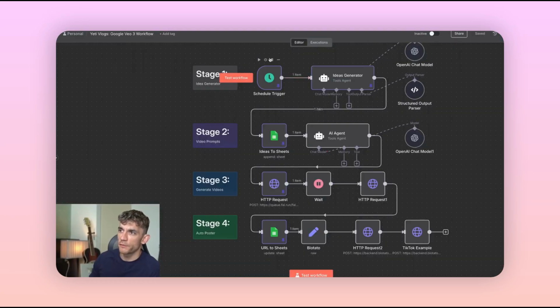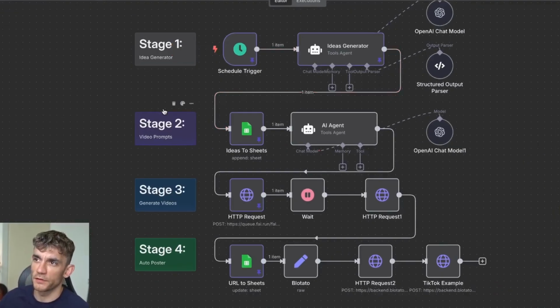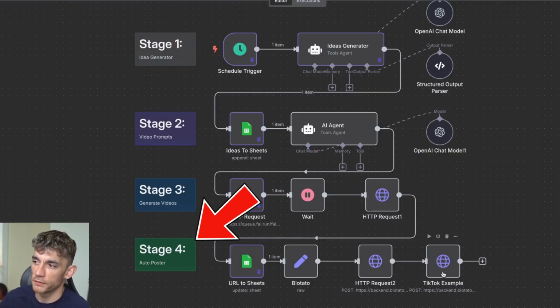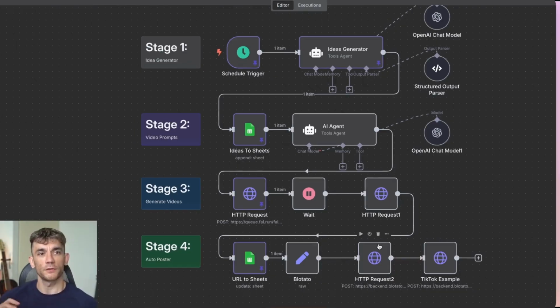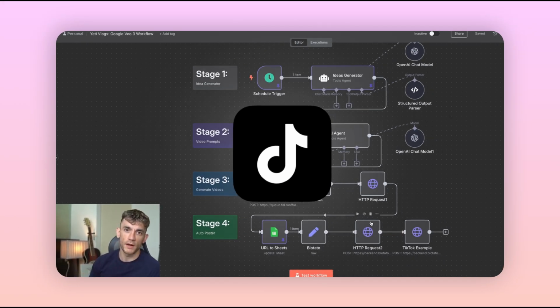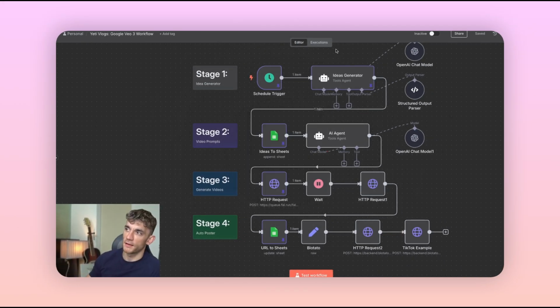So essentially what we've got is 4 different stages inside the automation. Number 1 is the idea generation. Then from there, we're going to generate the prompts. From there, we're going to generate the videos. And then after that, we're going to auto post it to social media. Now, you can auto post this to Instagram, to TikTok, whatever you want, using this N8N automation.